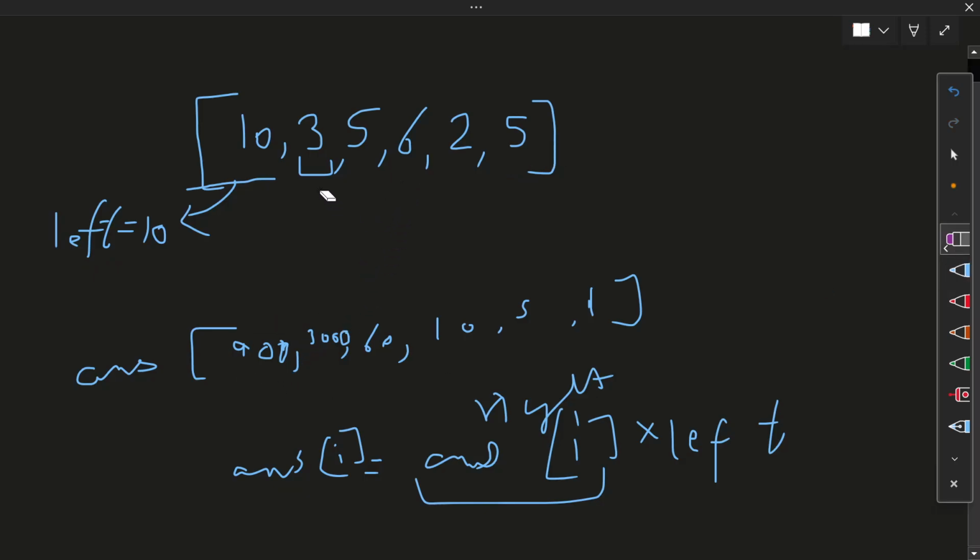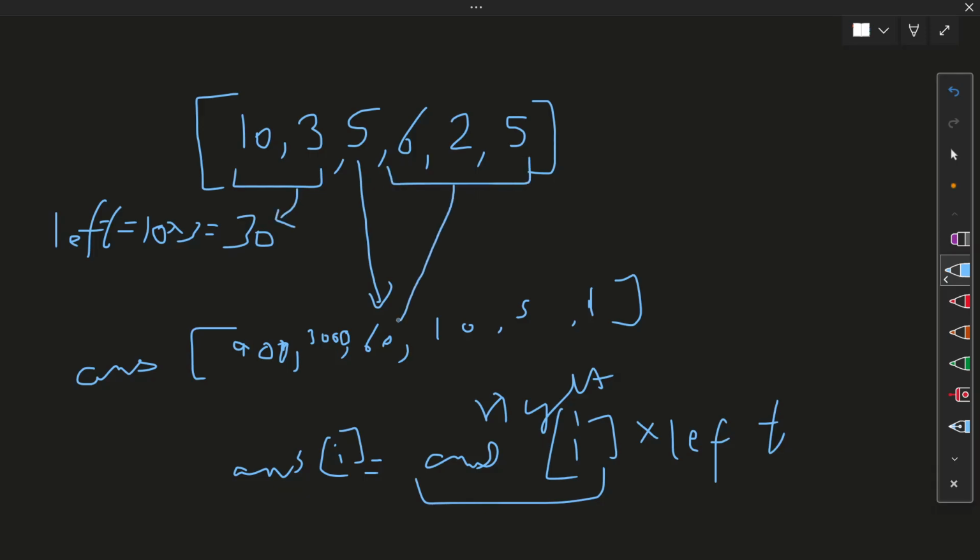Let's jump to the next index. Before jumping, consider the current value in your left variable. So we have this. For this particular element, the multiplication on the left hand side is present here, the multiplication on the right hand side is present here. So just update this value, and I hope you got my point. So it will work fine.